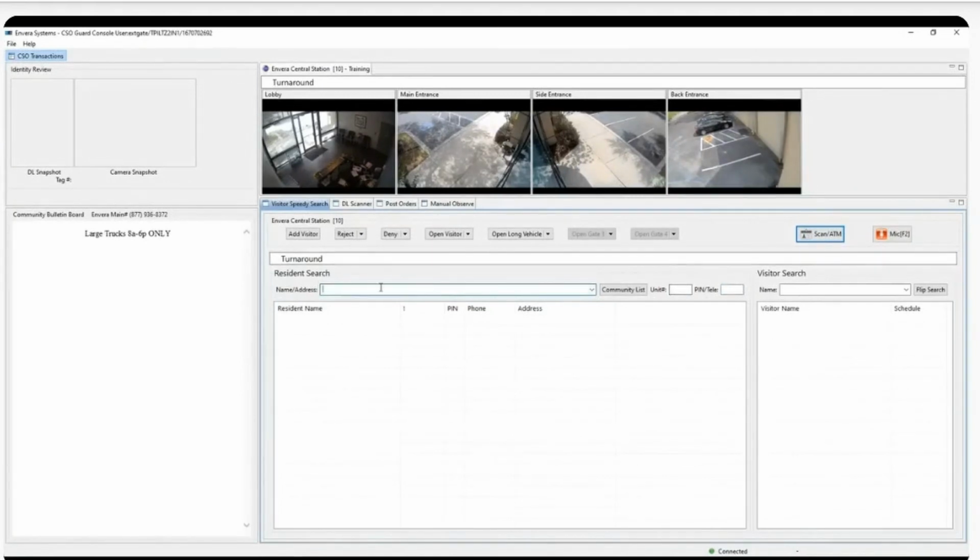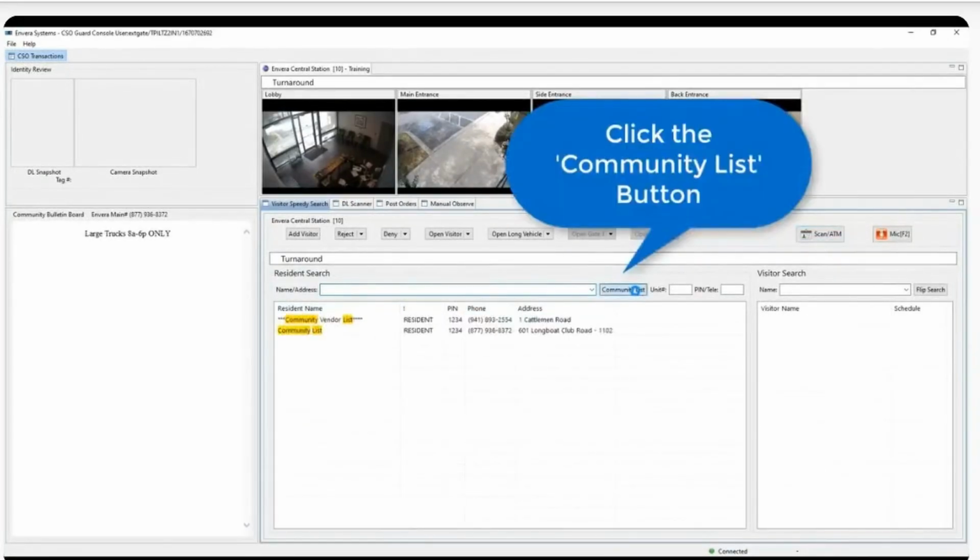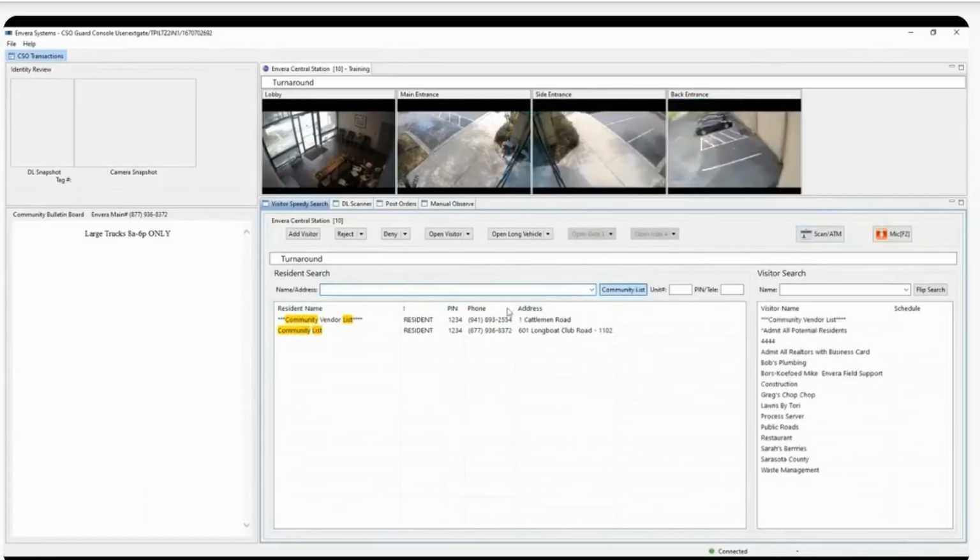Now, for the common community vendors or visitors, there's a simple way to process these people or companies. That is with the community list, and you can access this list one of 2 ways. The longer way is to start typing community in the resident search name or address field. The faster method is to simply click the community list button. As you see, the community list automatically displays on the right side.